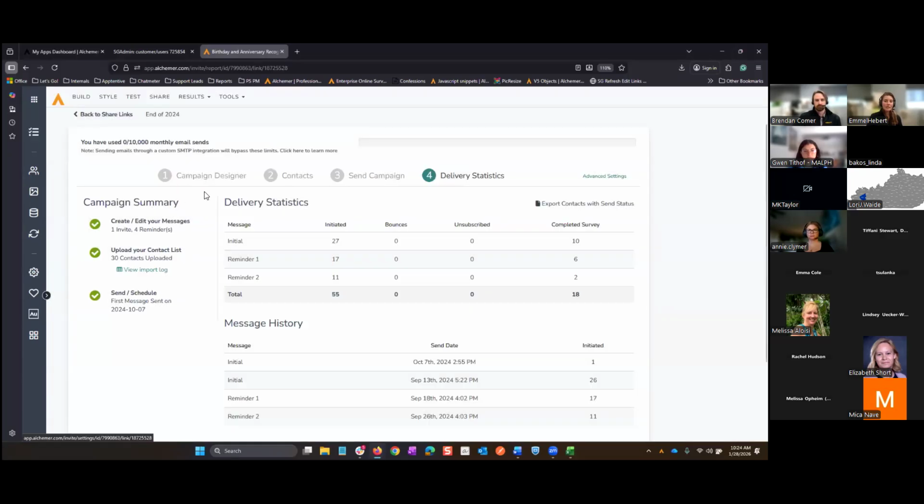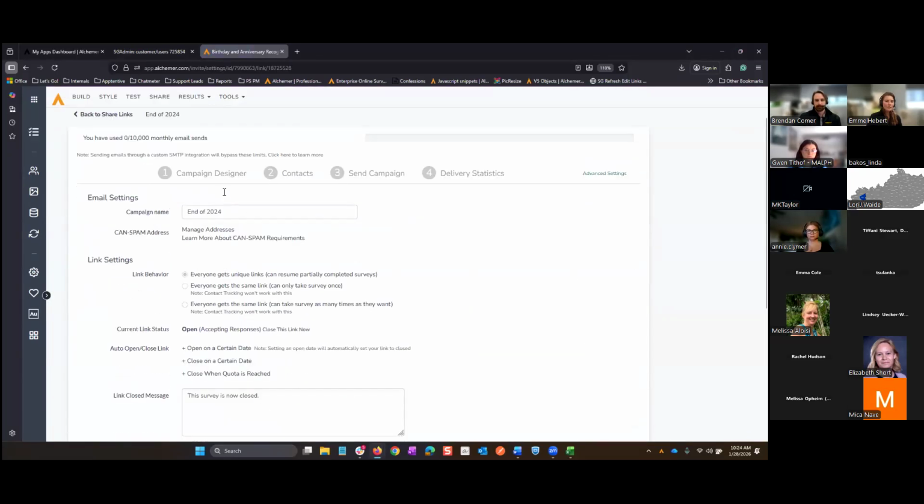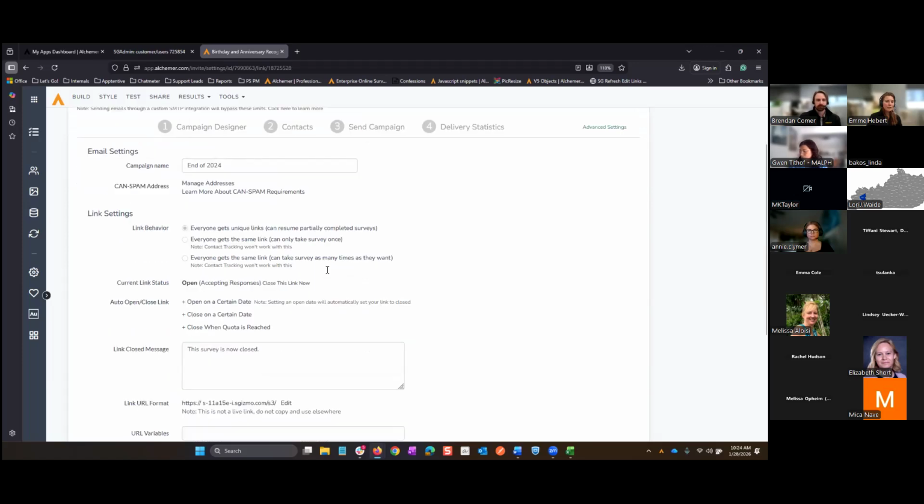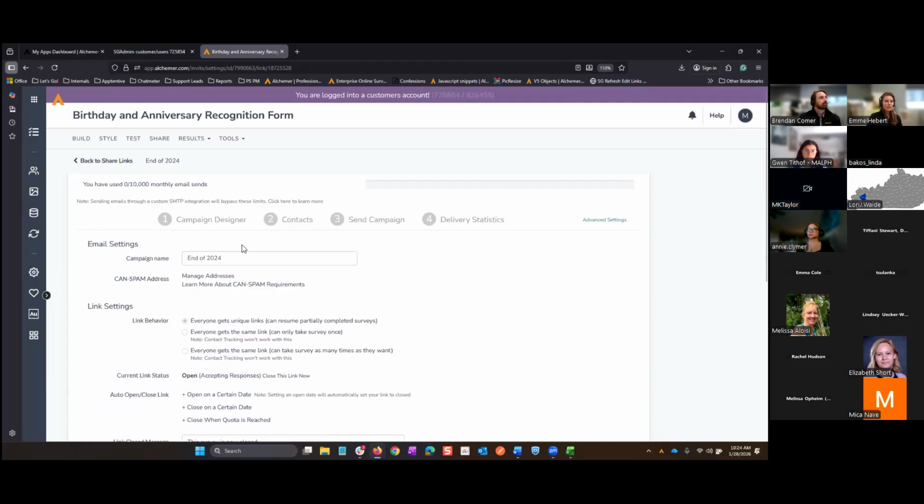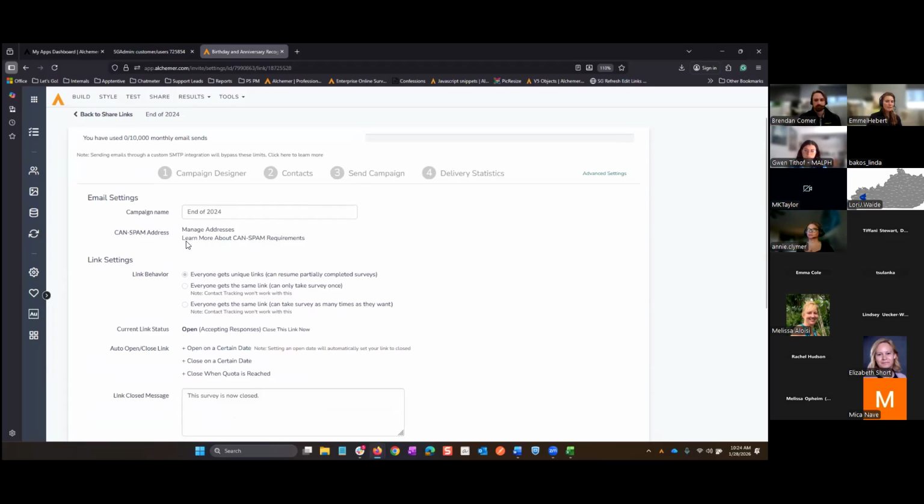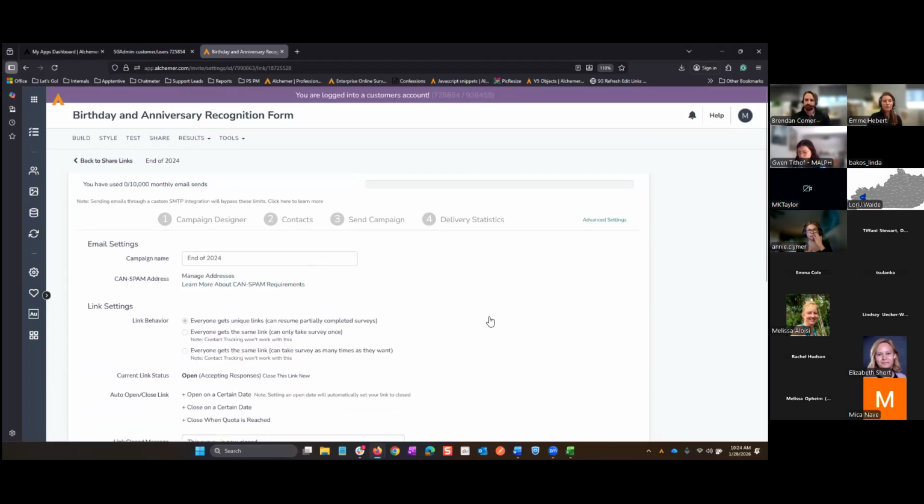Here under the advanced settings, though, you do have the ability to modify your campaign name, any of your link behaviors. You can close your links, have link close messaging, modify your language settings. And if you do need to modify your CAN spam address, you can do that here as well. You can manage your addresses and you can manage some of your CAN spam in case you're sending on behalf of another client.